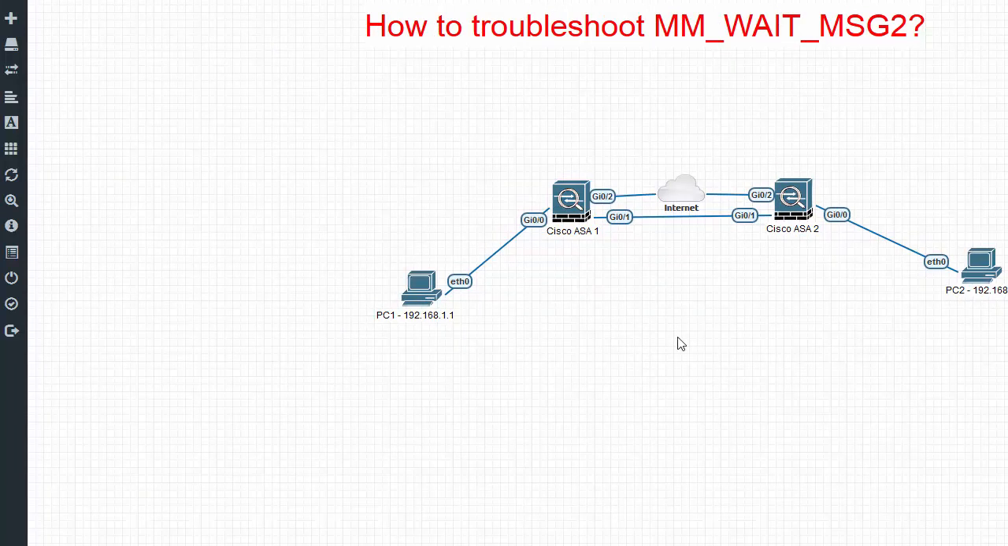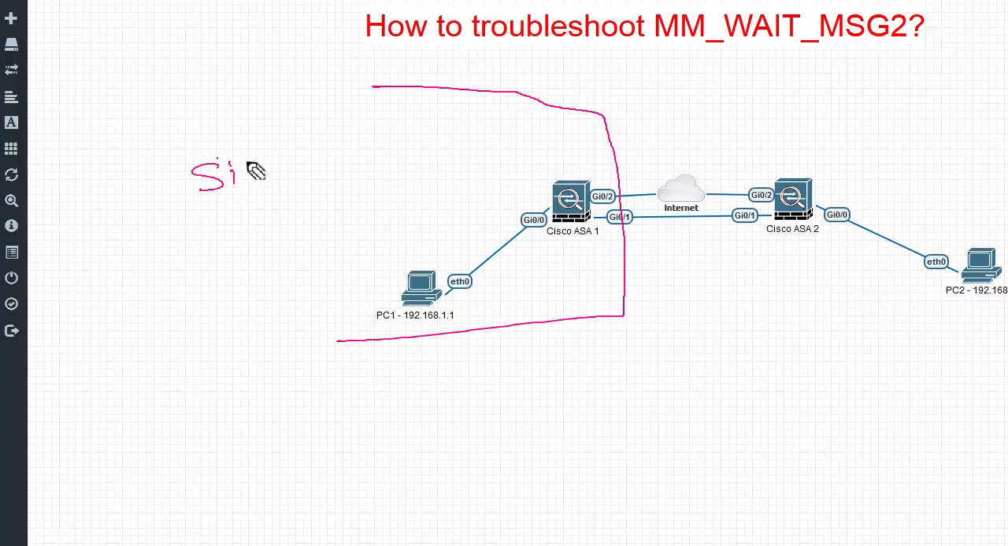First of all, let me create a situation where we get to see this message. So I have a small setup here. I have two ASAs and I've already created a VPN tunnel between them. Creating a tunnel is not a part of this video. So we have a PC, two ASAs connected via internet, and then we have another PC there. Let's think of the left side as site 1 and the right side as site 2.